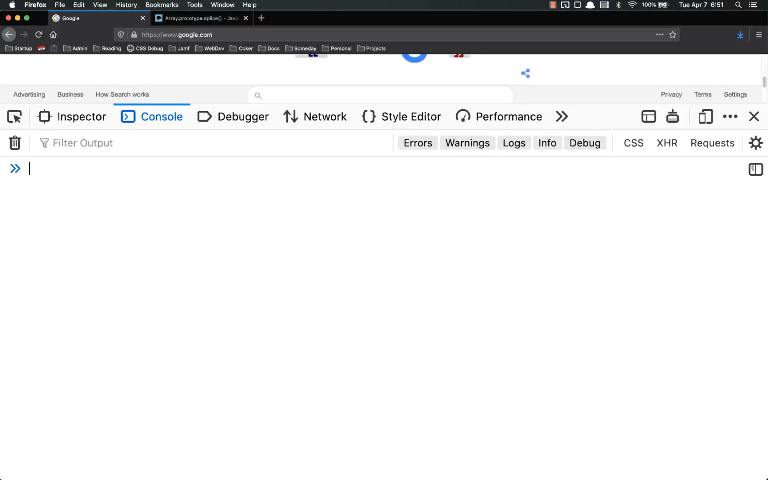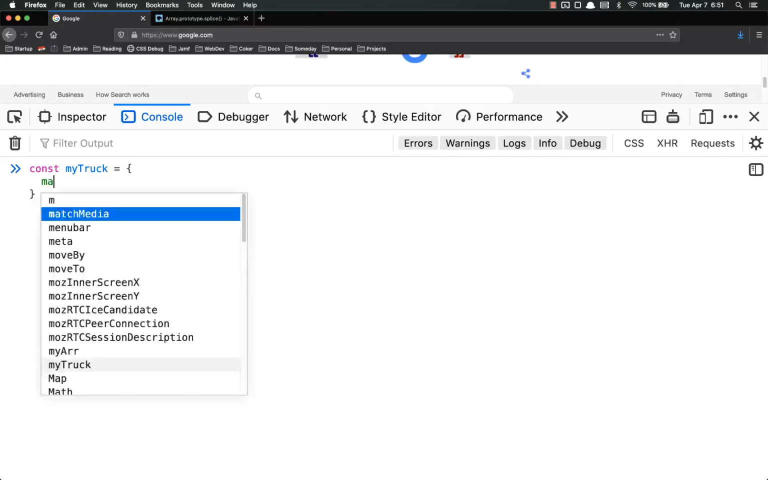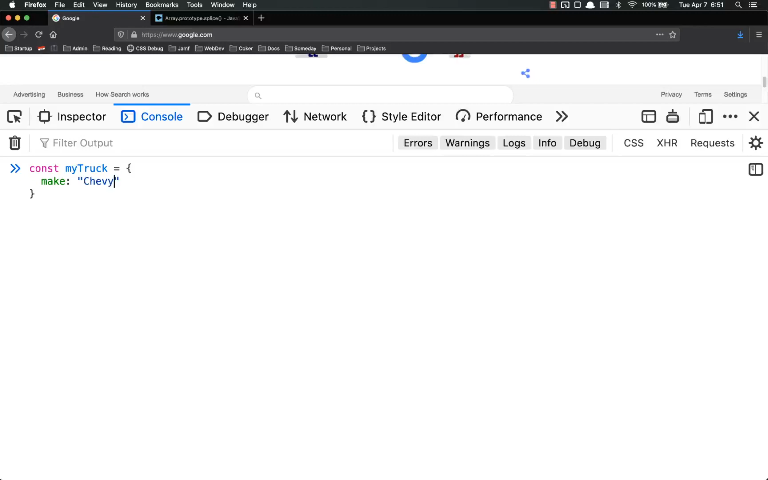It's called objects. So we're going to do const myTruck, because I can't use truck again because it was a constant, equals curly brackets. And inside of there, we put our key value pairs. So you might put make equals Chevy. And you put a comma after each one. Model Silverado, year 2015. And you'll notice these data types can be anything we want them to be.